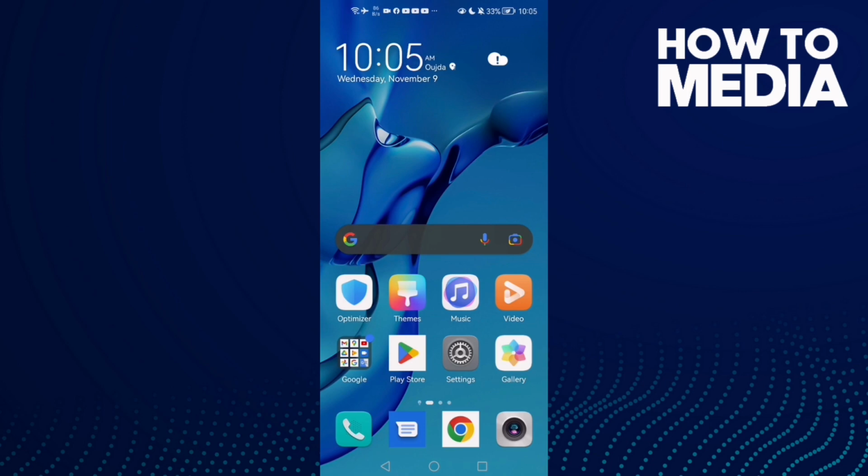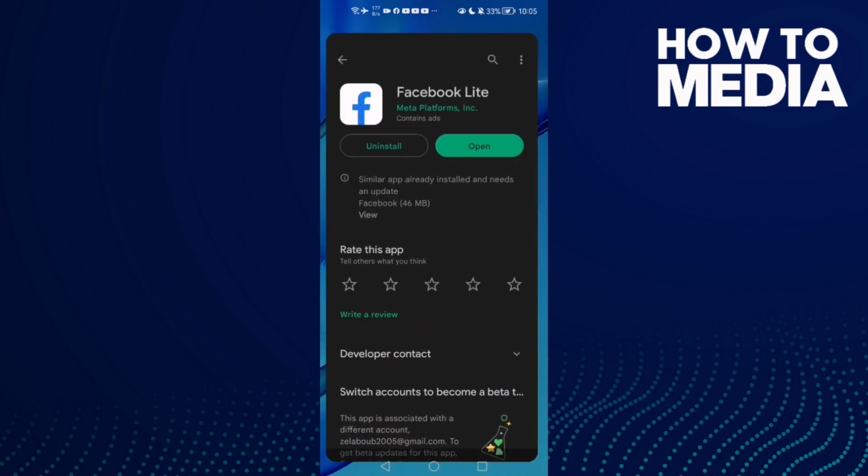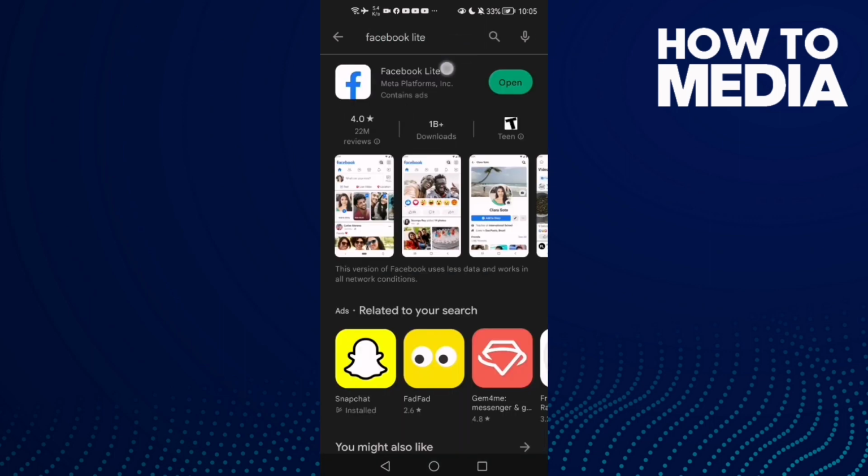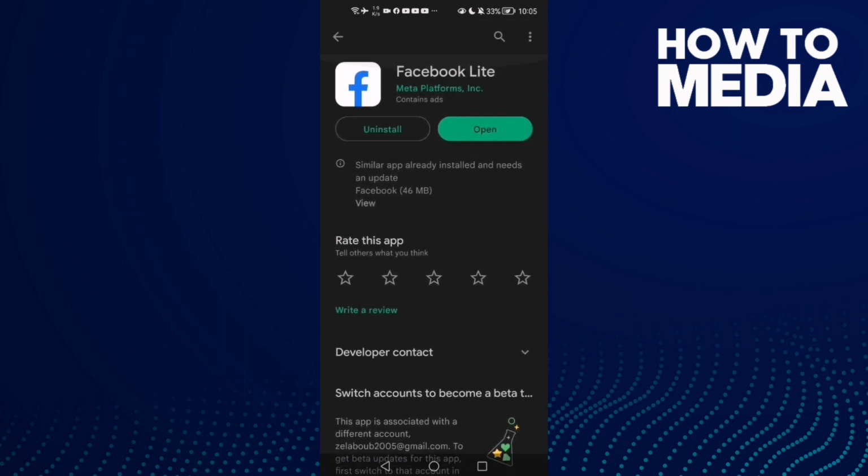First go to Play Store here, and now just type here Facebook Lite and click on it. Now just click update here, and your problem must be fixed.